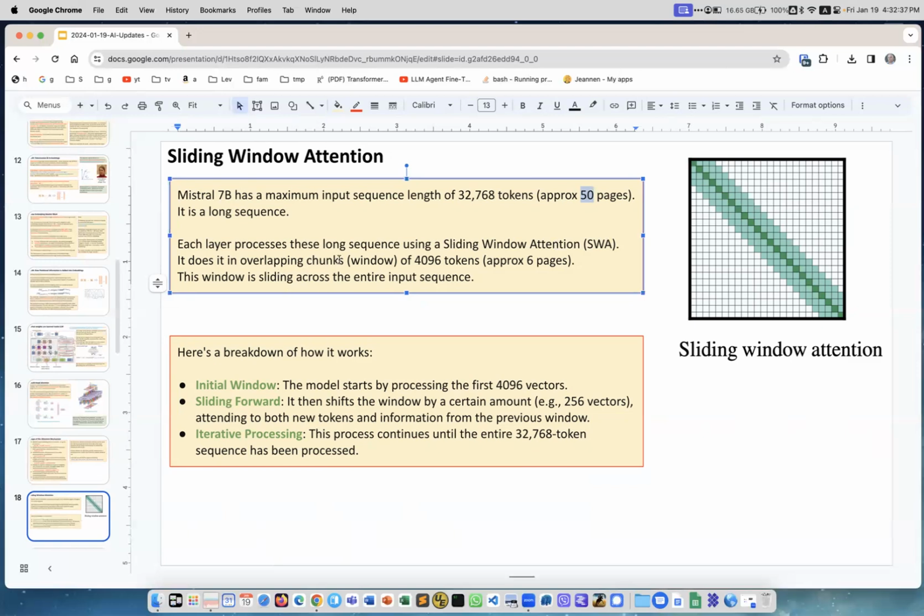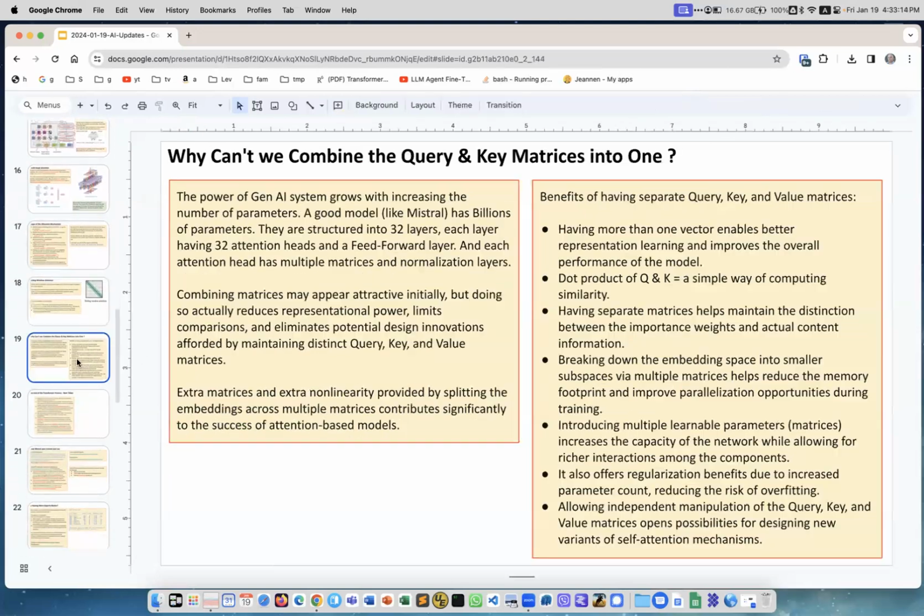It does it in overlapping chunks of 4,000 tokens, approximately 6 pages. The window is sliding across the entire input sequence. Okay, so first we set the initial window, which is the first 4,000 vectors. Then we slide forward by 256 vectors, and we continue iteratively until we finish. So instead of having a huge attention matrix of 30,000 by 30,000, we use smaller pieces. So this is the way to optimize and decrease the amount of memory required for the model.